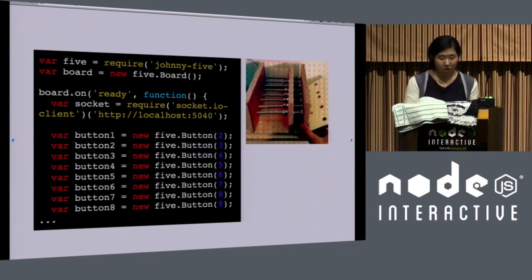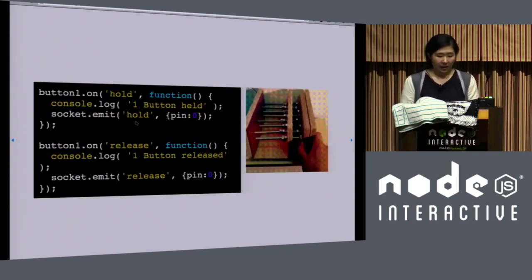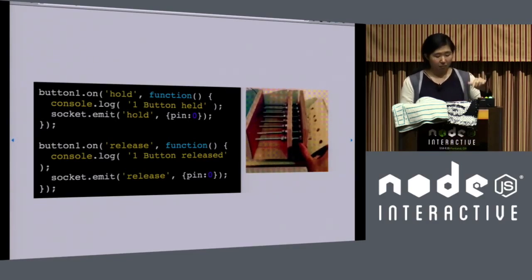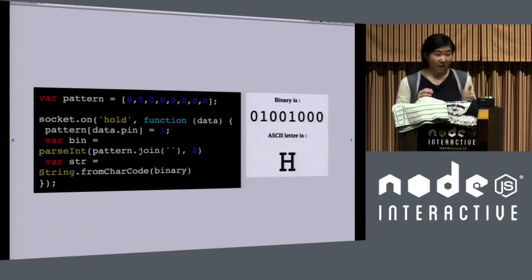Every time the button is pushed or released, I am emitting a socket message. So I am including a Socket.IO inside of a Johnny-Five board. When the event happens in Johnny-Five, I emit a socket event to my Socket.IO server with the message for hold or release and the number of the pin. On the server side, I have a very simple Express app where it always has an 8-bit pattern array. Every time the emit message comes in with the pin number, I change that number inside of the pattern array and then evaluate it however you like.